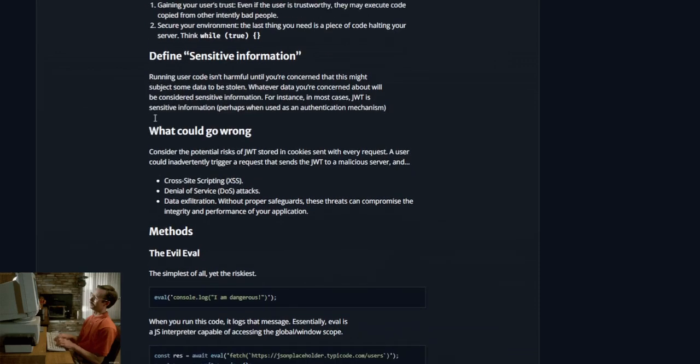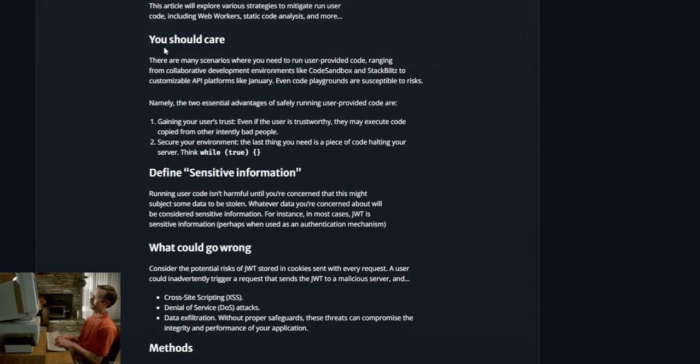And then we'll save the methods for last. So you should care. There are many scenarios where you need to run user provided code, ranging from collaborative development environments like Code Sandbox and StackBlitz. Yep, I do have experience with these. To customizable API platforms like January, even code playgrounds are susceptible to risk.